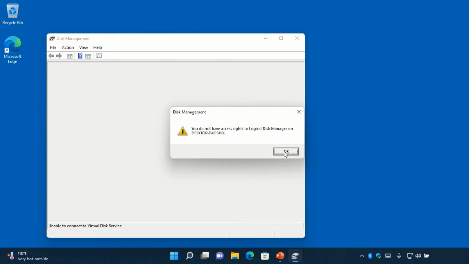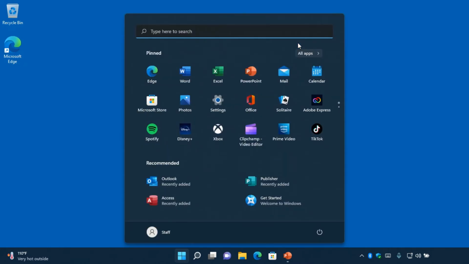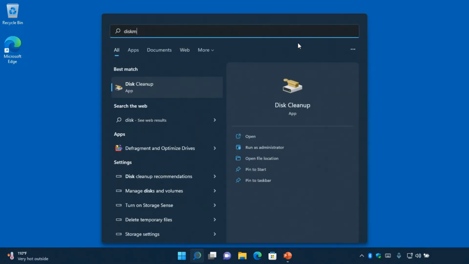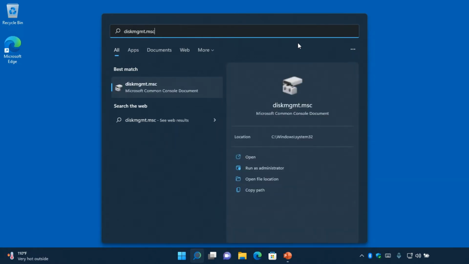So what I will do, I say, okay, I will close. Then again, I will type diskmgmt.msc, but this time I will not hit enter or open. Instead, I will choose run as administrator, or I can hit Control Shift and enter. It will do the same thing. So I will hit Control Shift enter.